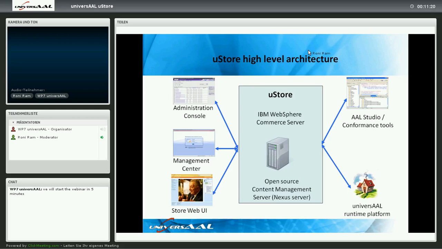On the left side, you can see the different interfaces that uStore exposes to the end users. First of all, the administration console is being used by the store operator for administrative functions. The management center is being used by the content providers, which are the AAL developers and the service providers, and this tool is used for managing the catalog of uStore. And the last one is the store itself, that is being used by all the stakeholders, not only for searching and acquiring services, but also for all the social interactions among them.